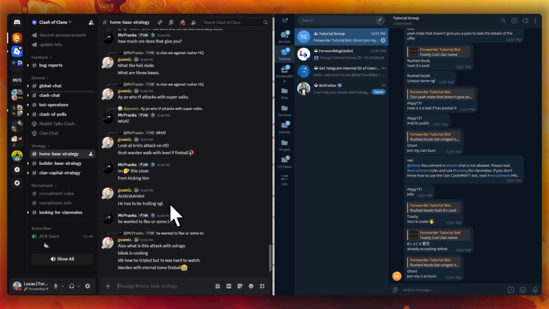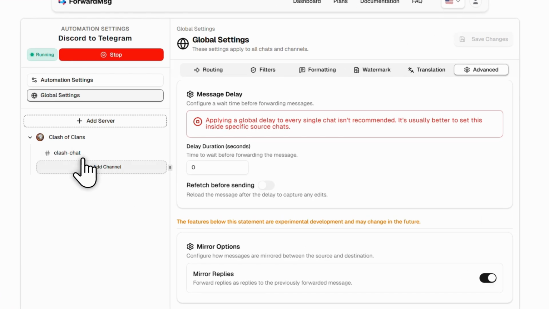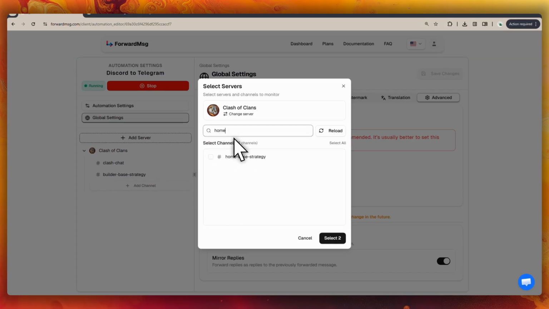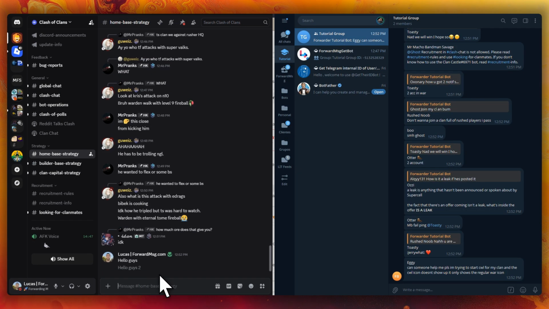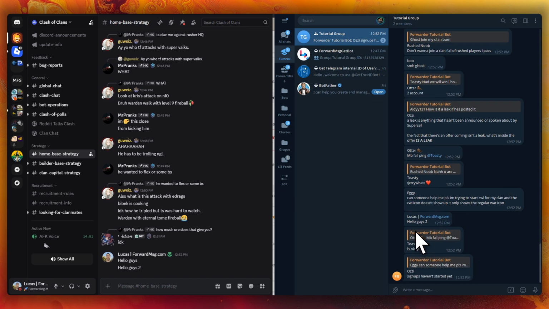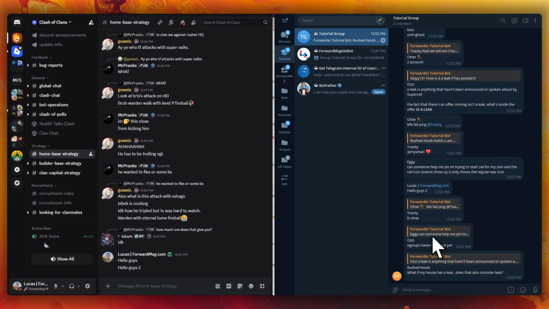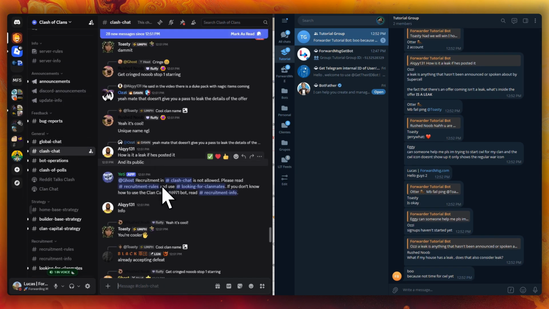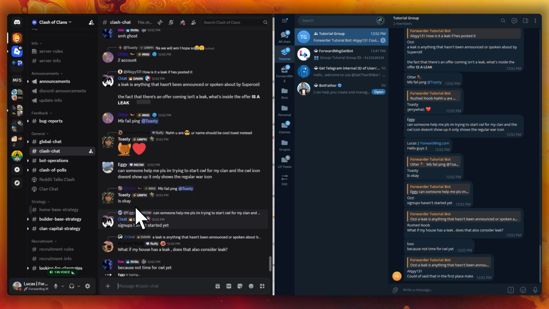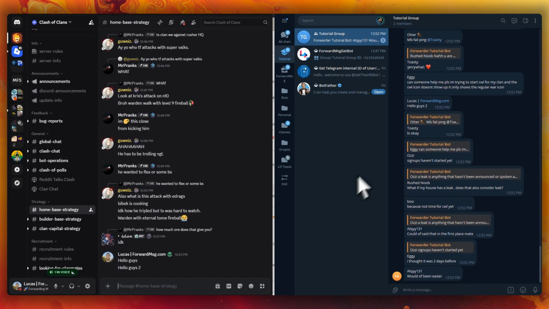Let's also forward messages from the Home Base Strategy channel. Click Add Channel and select Home Base Strategy. Let's check if it's forwarding. Awesome! It's working! Now, you can see that both channels are being forwarded to the same group on Telegram. This can get messy and confusing, but you can organize it properly using Telegram topics. Let's do that.